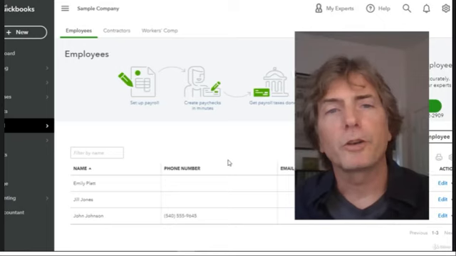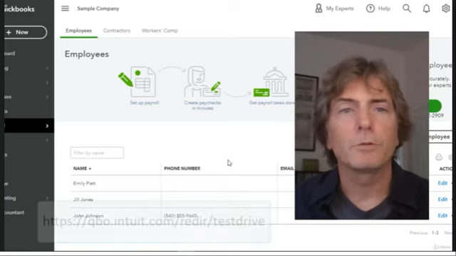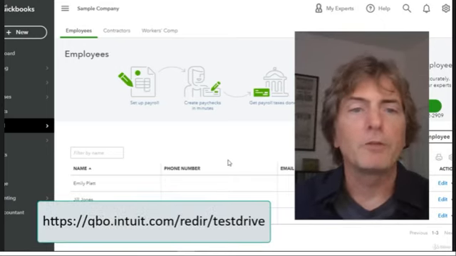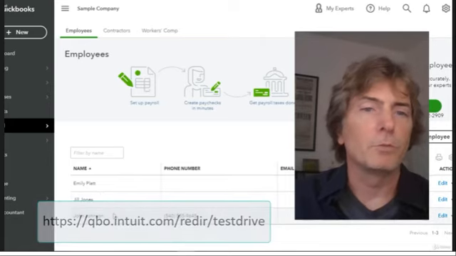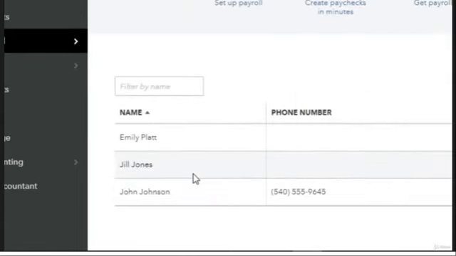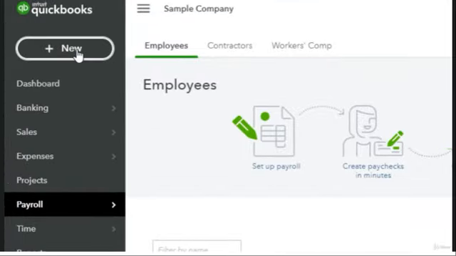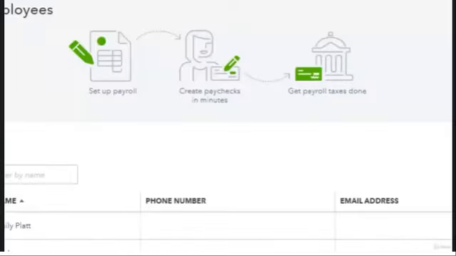Welcome back to QuickBooks Online, and we're talking about payroll right now. Now we've got the employees in the system that we want to have, and we need to look at what we're going to do when it's time to input the payroll that we owe. To do that, we're going to use a journal entry. So we'll go to New and then Journal Entry.